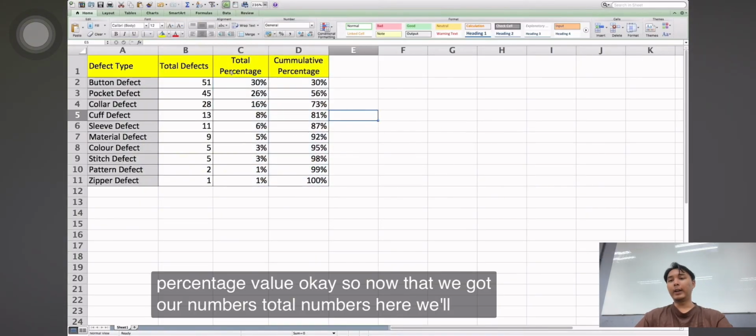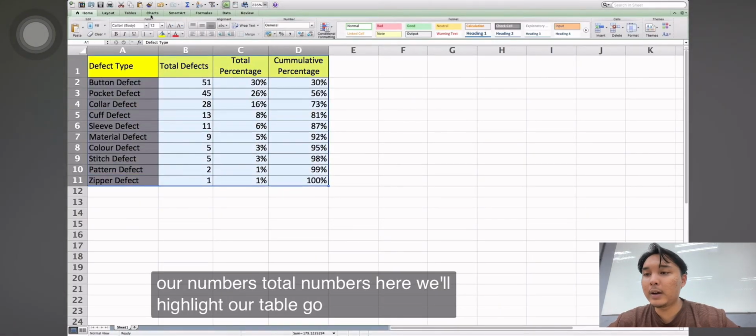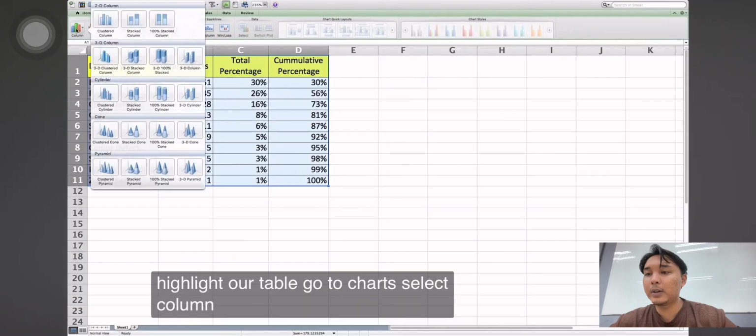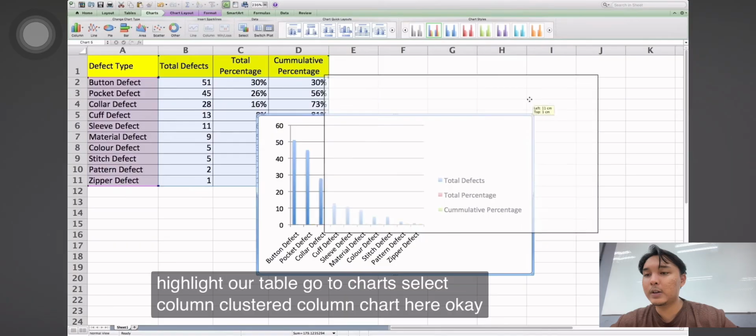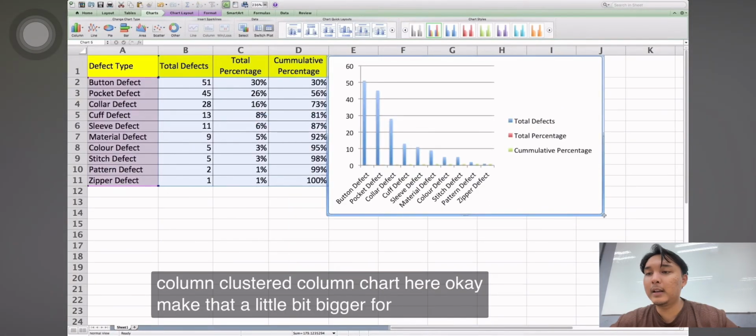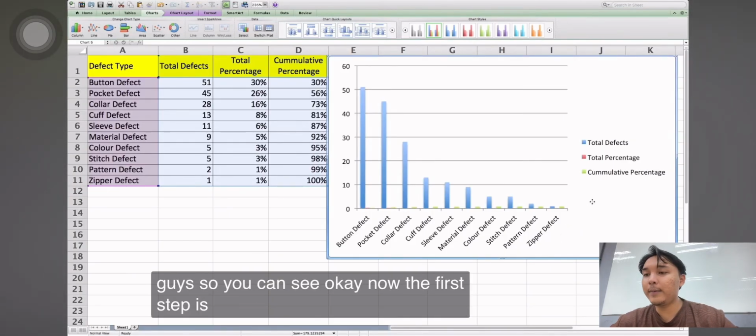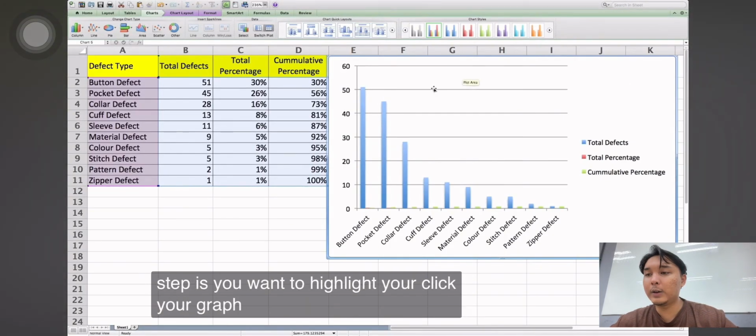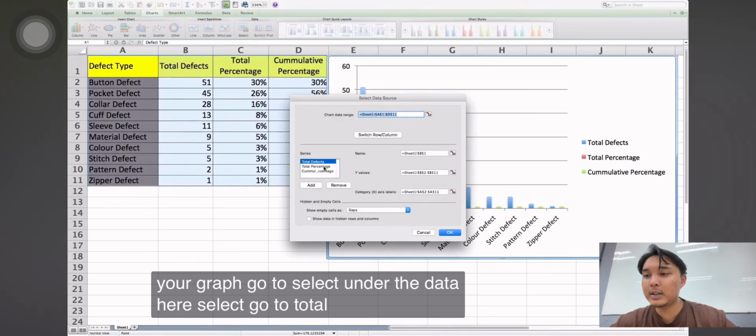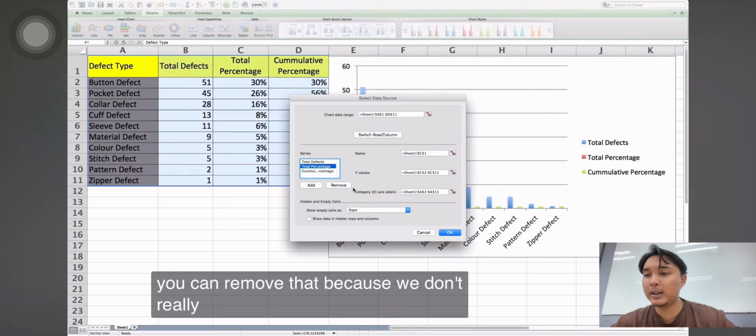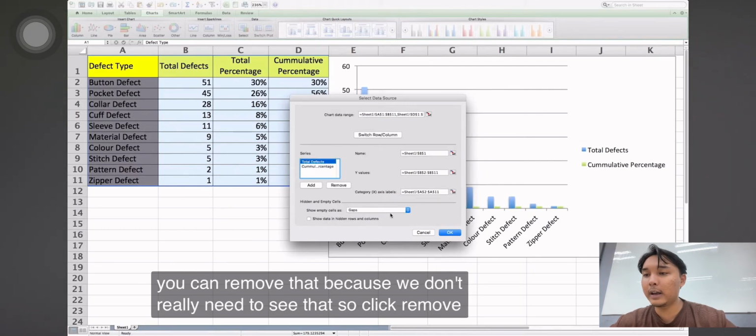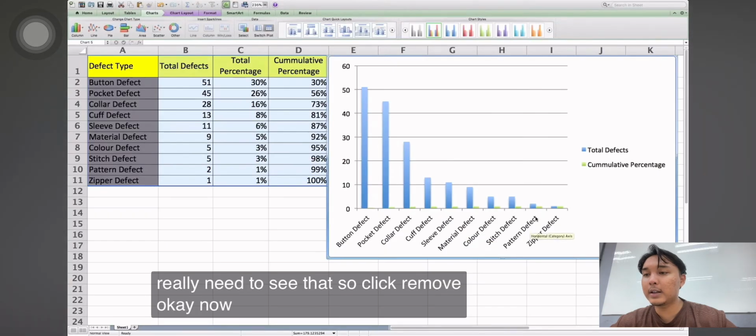Okay, so now that we got our total number here, we'll highlight our table, go to charts, column, clustered column chart here, make it a little bit bigger for you guys so you can see. Okay, now the first step is you want to click your graph, go to Select Data here, select total percentage, and you can remove that because we don't really need to see that, so click remove.